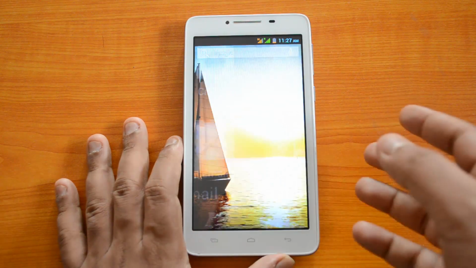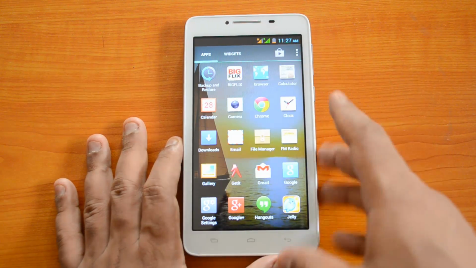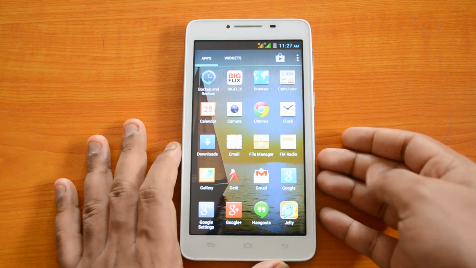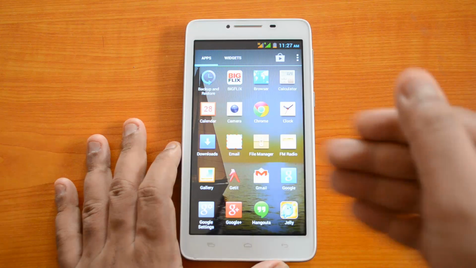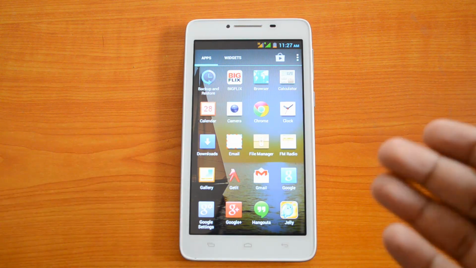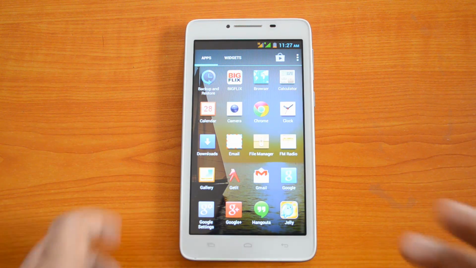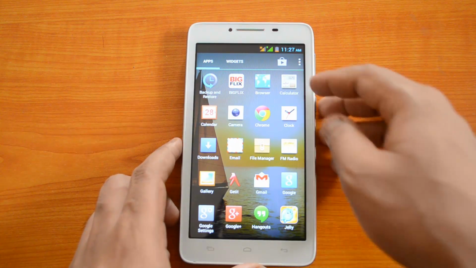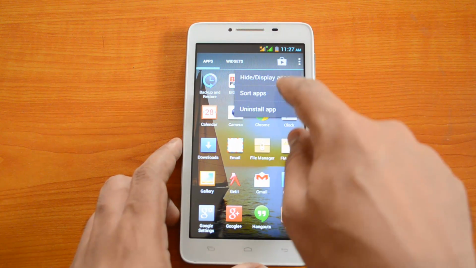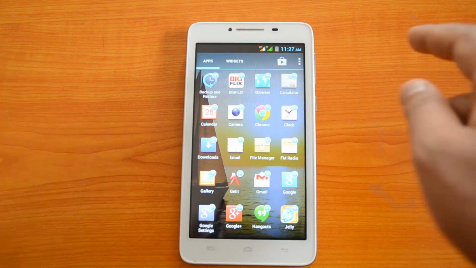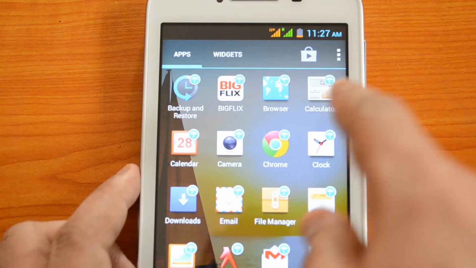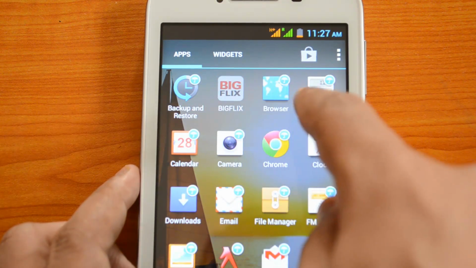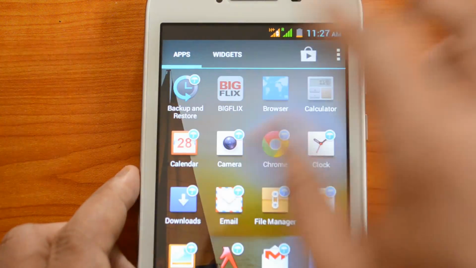Now if you go to the app tray, you can see all the installed apps available here. If your friend is using your phone for a few minutes and you don't want him to see some installed apps, what you can do is click here and you can see hide or display apps. If you click that button, you have an option to edit the icons. Let's hide these apps. We have selected three apps.